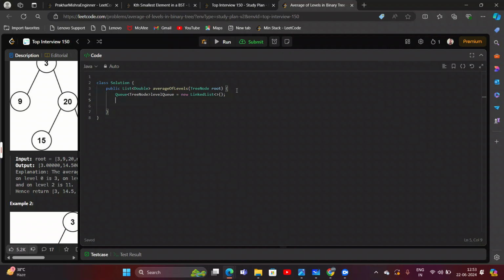So level queue dot add root, and same thing, level queue dot add the null value.